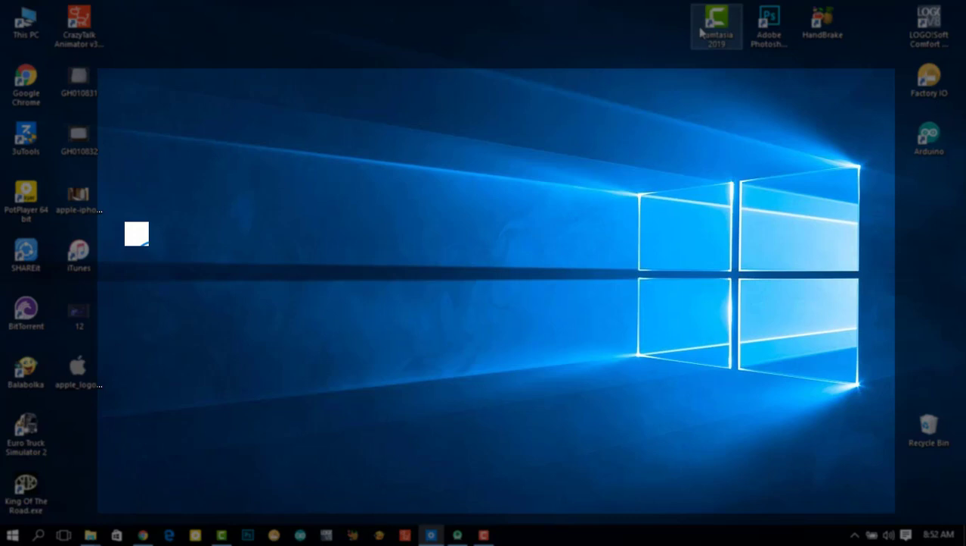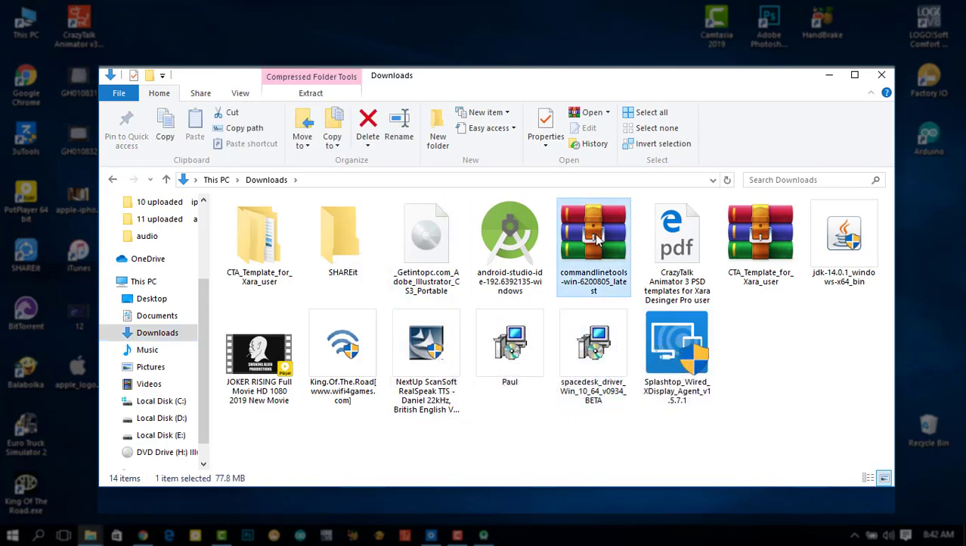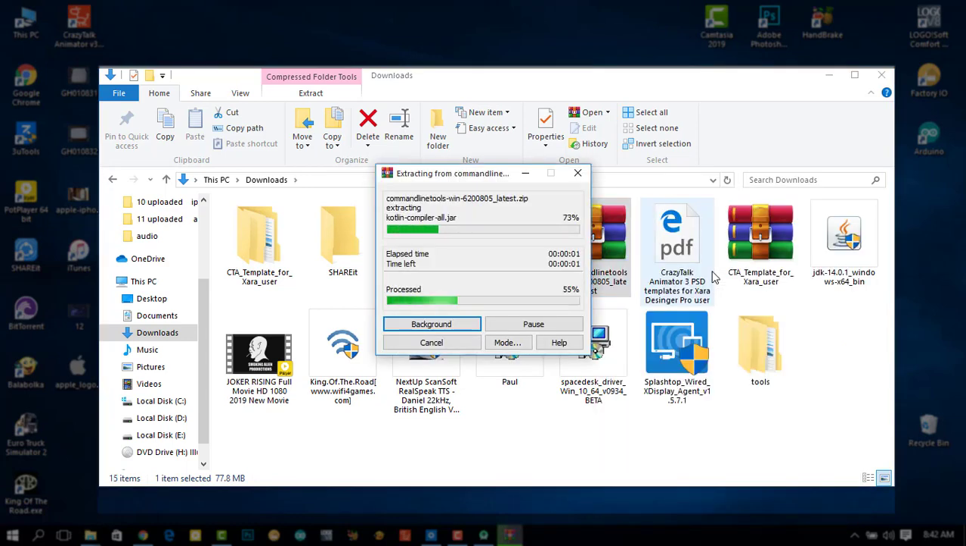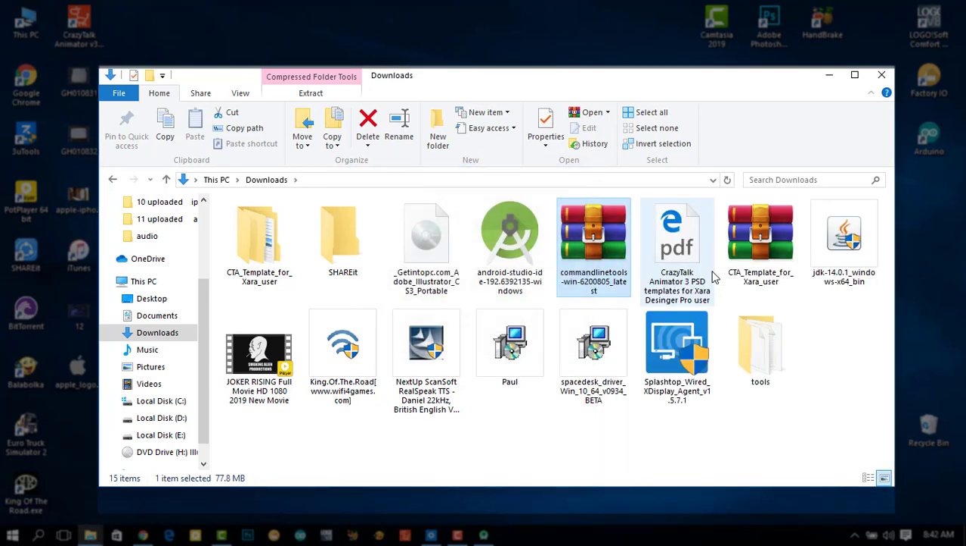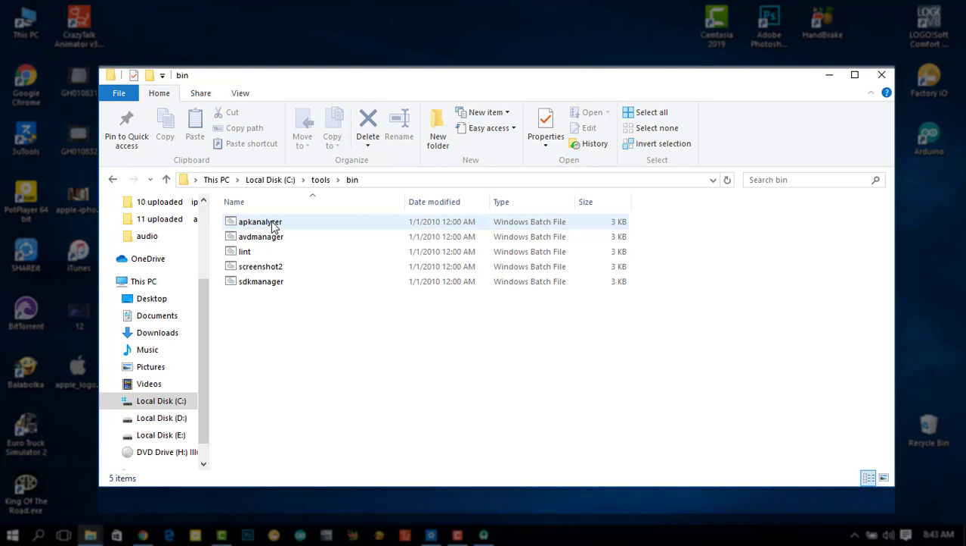Let's see how to install Android SDK tools now. Find the Android SDK tools downloaded zip file. Then extract it. And copy the extracted folder into the disk C. Now you can enjoy your Android Studio with these SDK tools.